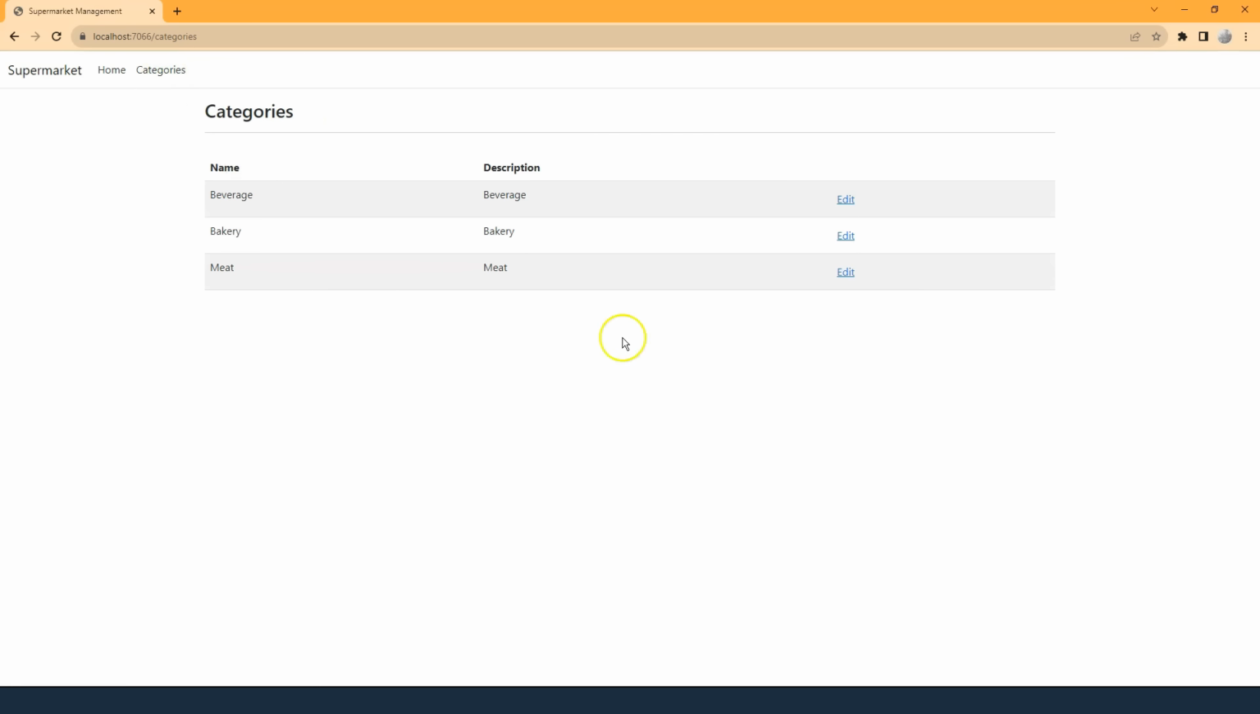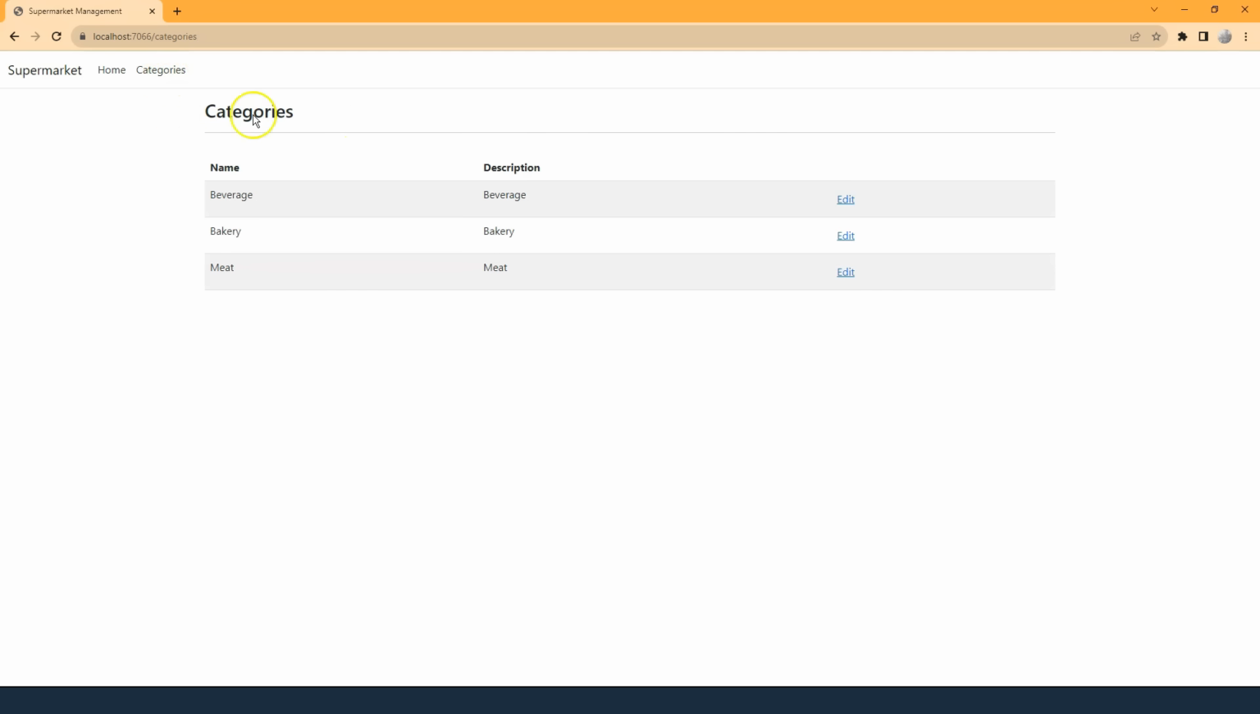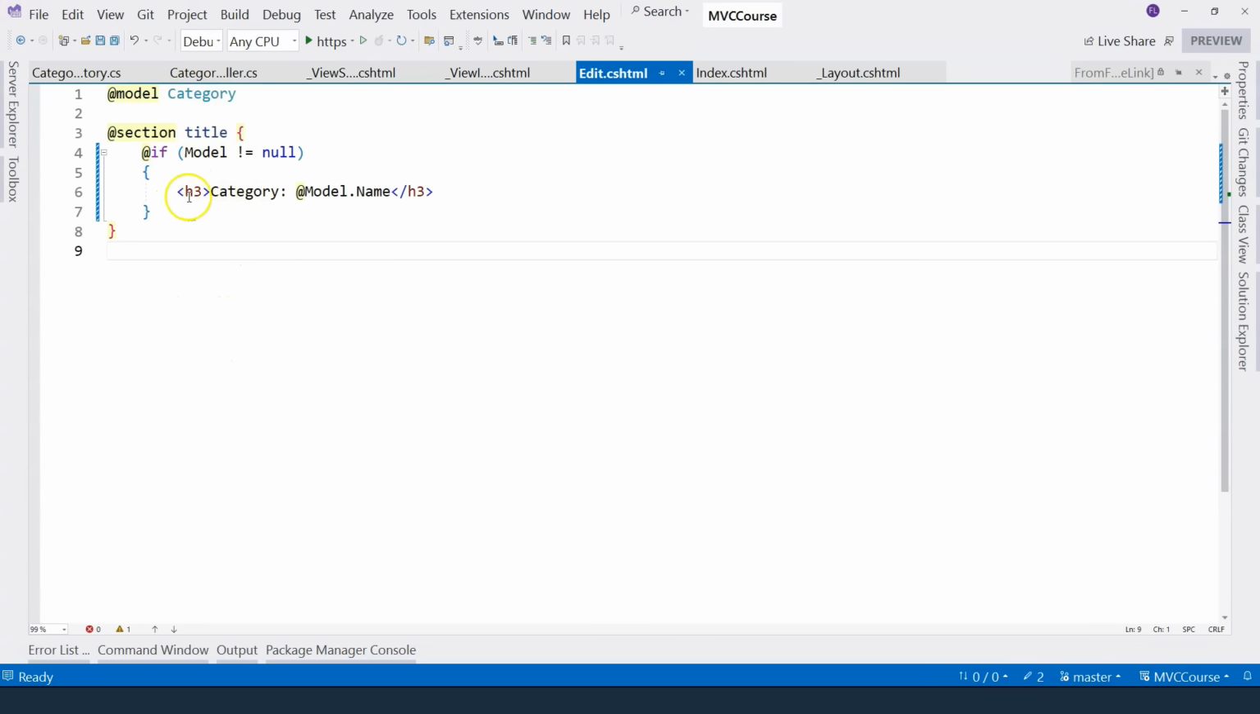Let's go to categories and let's go to beverage. And we can see the name of the category. Go to bakery, we can see the name. Go to meat, we can see the name. Let's do an edge case testing. Let's say that I put in number 30. Now I don't see anything. That is the correct behavior because number 30 doesn't exist. Then category returns null. Here in the view, if it's null, it's not going to render anything. Of course, you can provide an error message here. I'm not going to do that in this lesson.